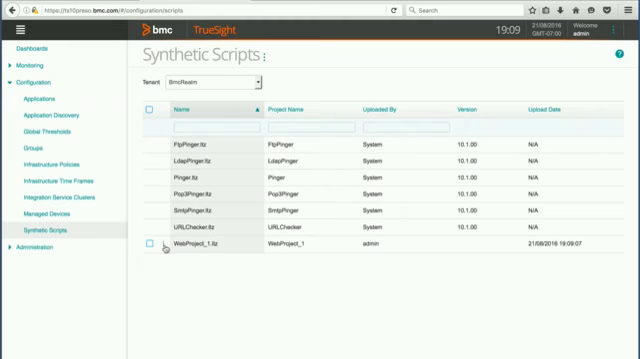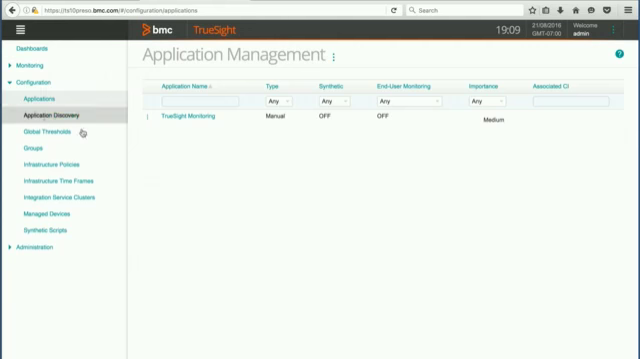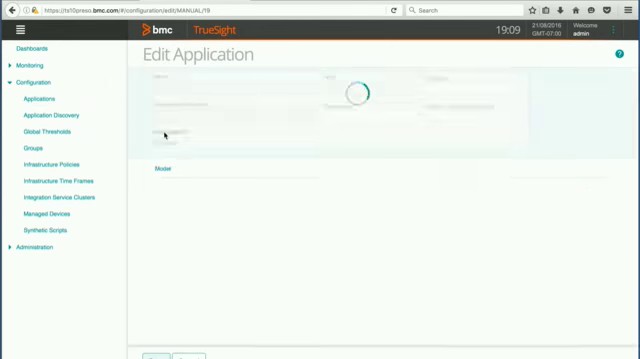Now, there's very little we can do at this point. If we did a new script with that project at a later time and we wanted to replace the script, we could simply upload a new script, and then any executions that are occurring with that script would be updated automatically as well. We want to go back to the applications link, and then we see our TrueSight monitoring, and we want to edit our application.